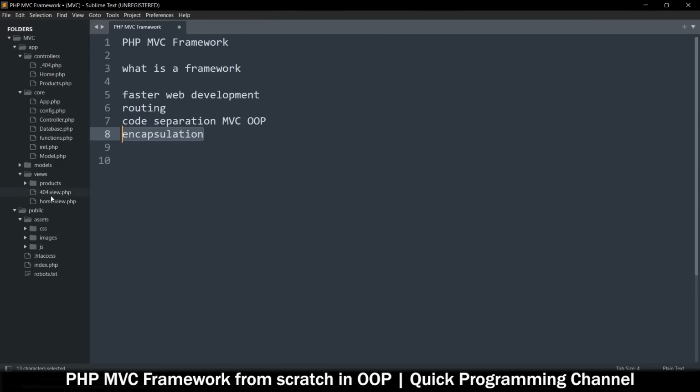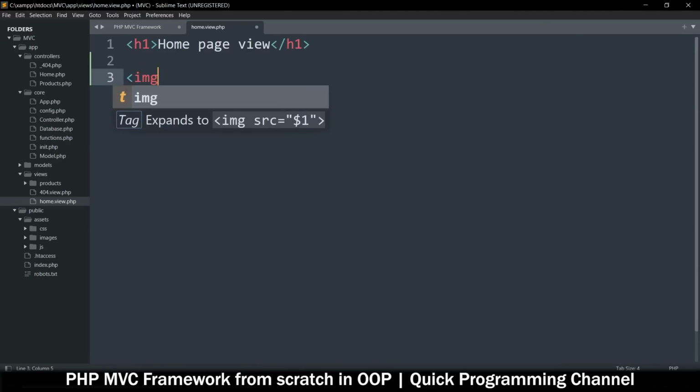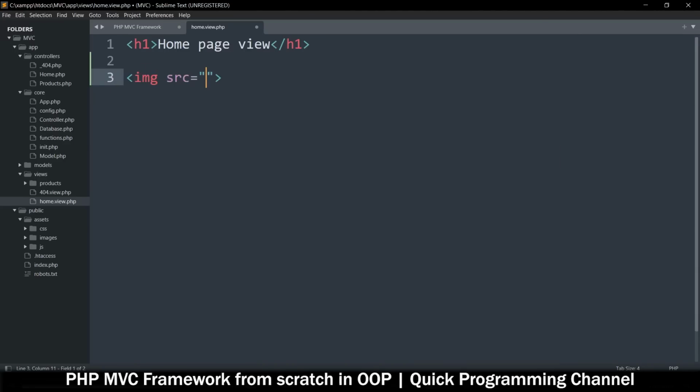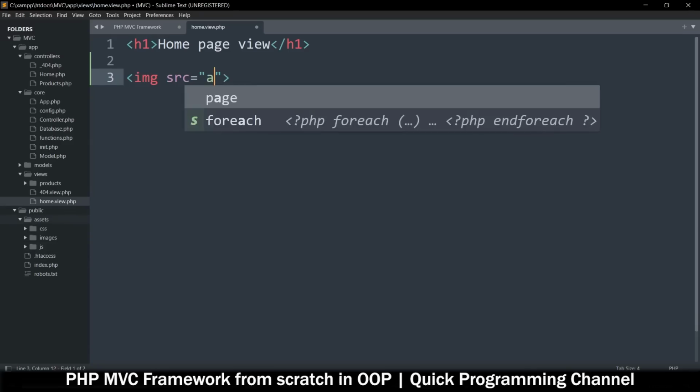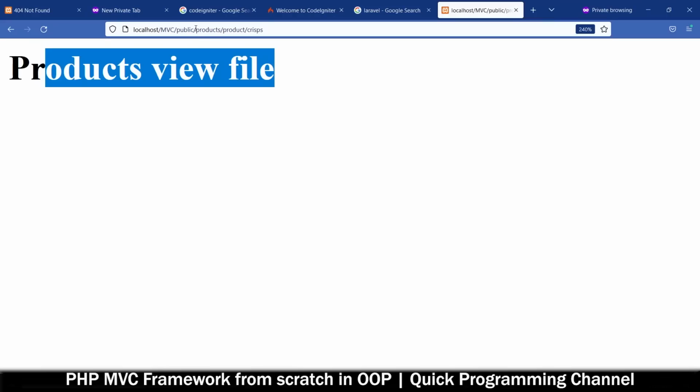So I'm going to go to the home.view page. This is the home page, right? Now here I want to put an image file, and the source is going to be, because always remember things are relative to the public folder, let's say assets/images/image.jpg. That's the image really, and I'll save that. So let's come back and look at our home page here.